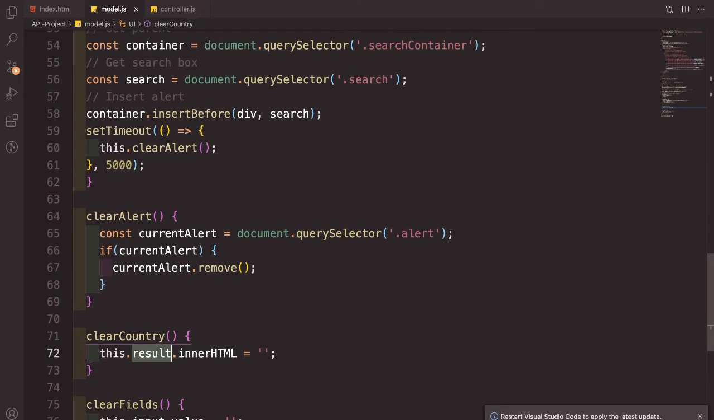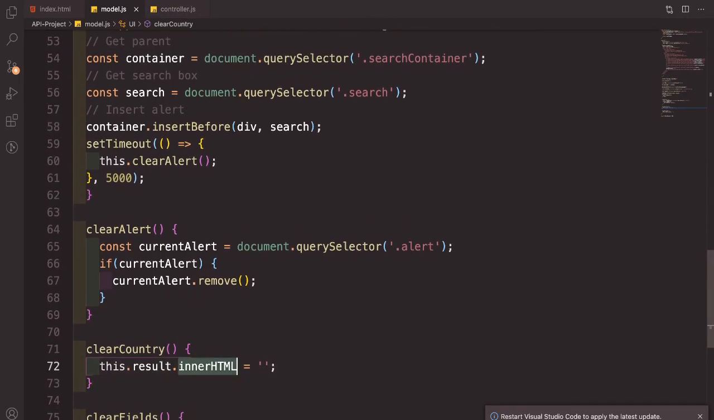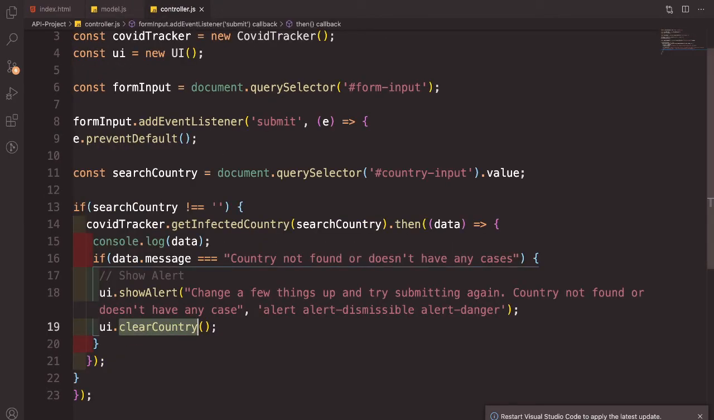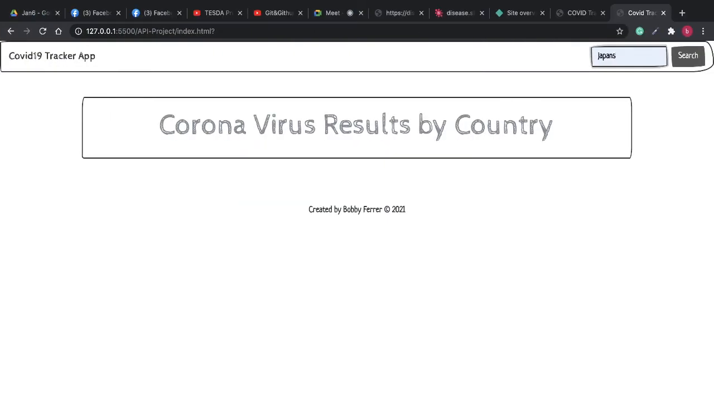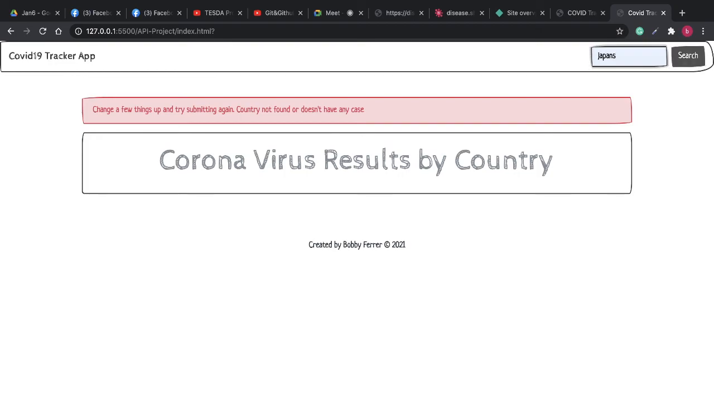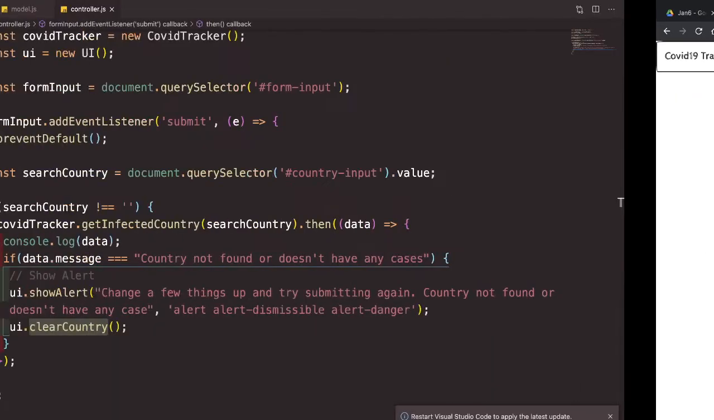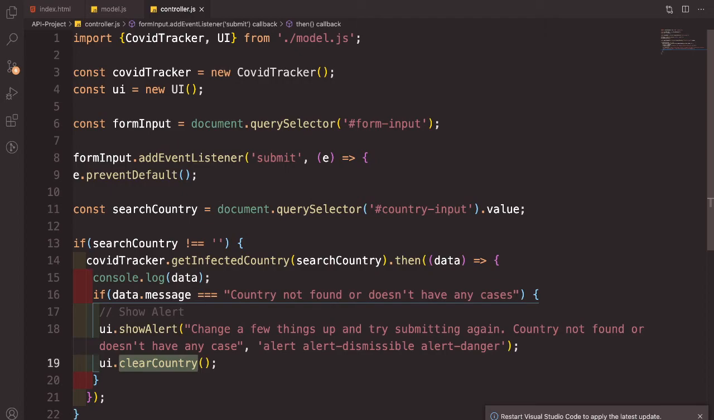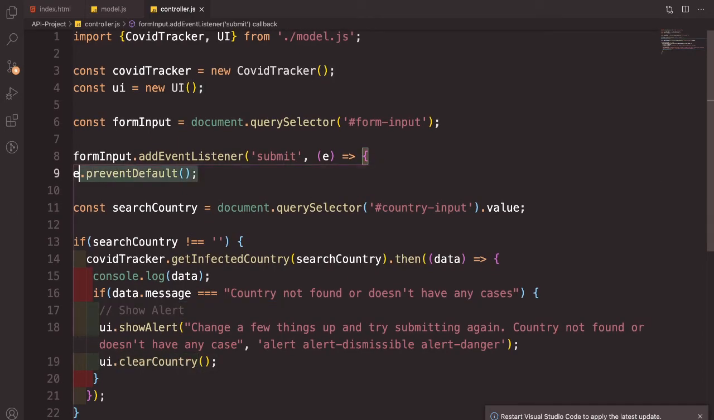Results. Inner HTML is equal to null. Dapat UI dot clear country. Dapat mag-clear siya dun. So, kapag sinubmit ko, dapat mag-clear to, eh. Bakit ganun? Dito na may prevent default natin. Pero dapat, clear country. Sige, I'll get back to you pagdating dun.